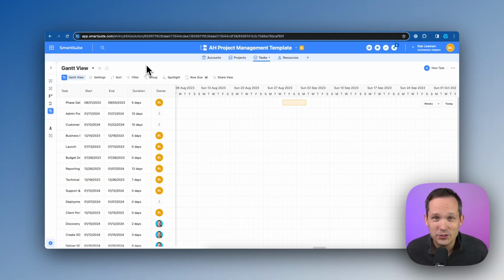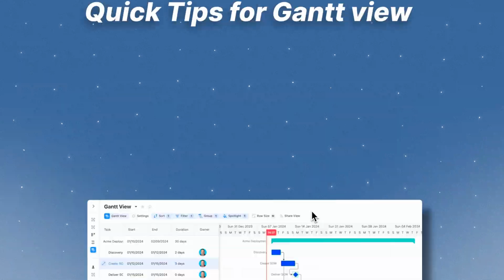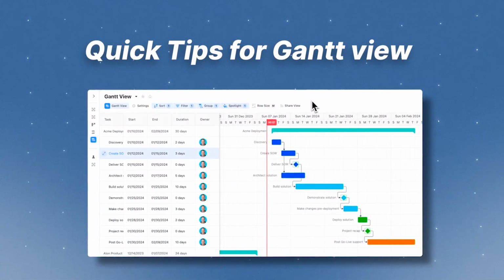Now, when we first get into our Gantt view, this can look a little bit funky depending on how much data you already have there, if you set up any dependencies already, if you've added dates to all this. So we're gonna give you some quick tips to get up and running with your Gantt view.